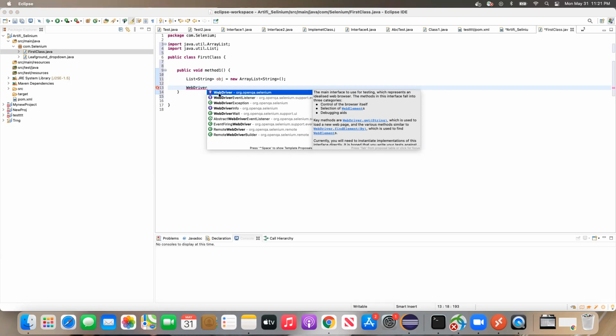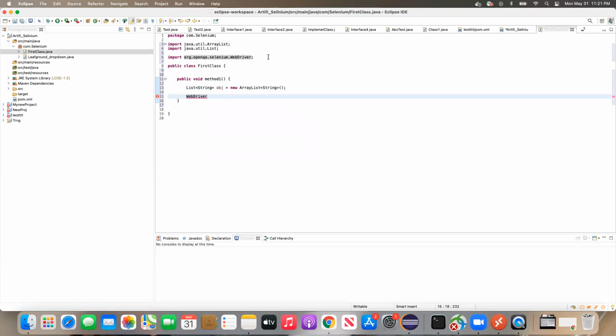So it is coming from this dependency. If you see here, this import automatically is org.openqa.selenium.WebDriver. Clear, right? So this is the way you use all dependencies in the respective classes wherever you want to use them.